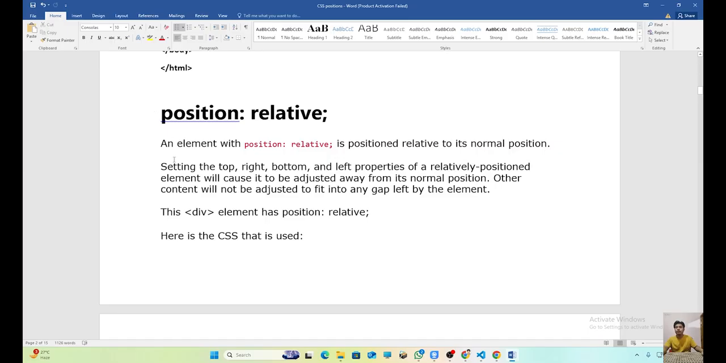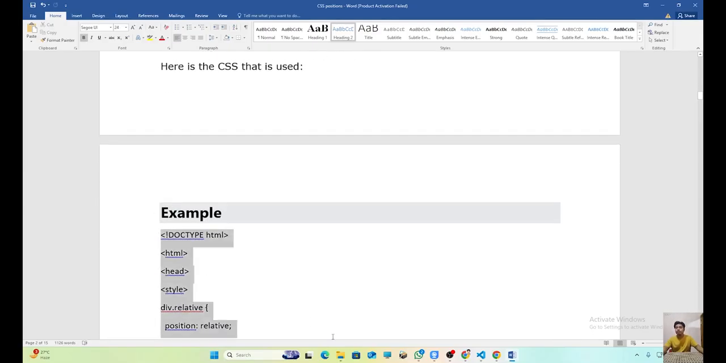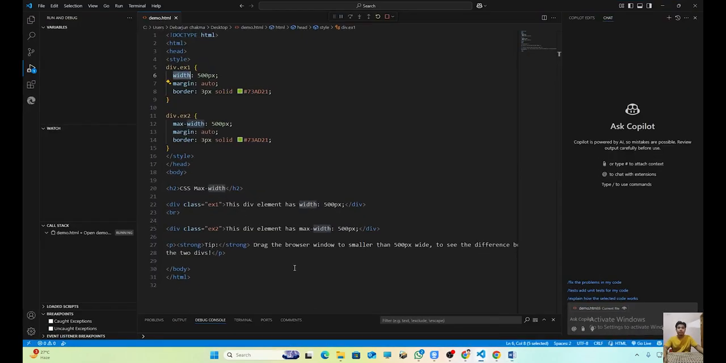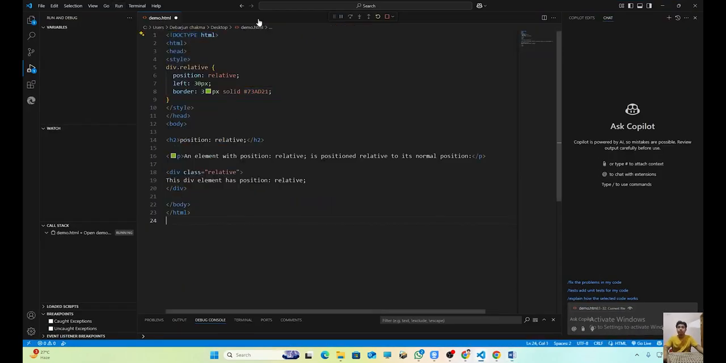Now position relative. An element with position relative is positioned relative to its normal position. Setting the top, right, bottom and left properties of a relatively positioned element will cause it to be adjusted away from its normal position. Other content will not be adjusted to fit into any gap left by the element. This element has position relative. So we are going to see this example in our VS Code.